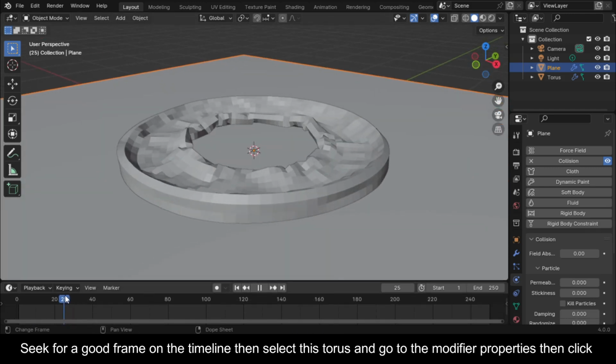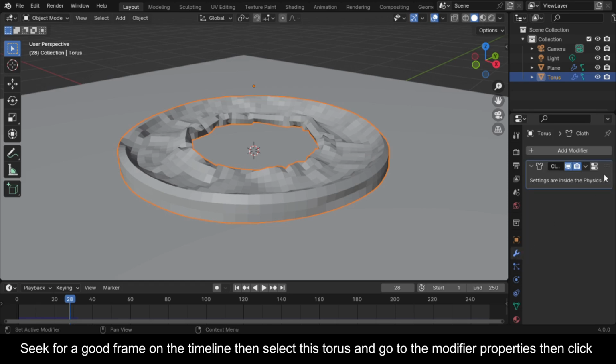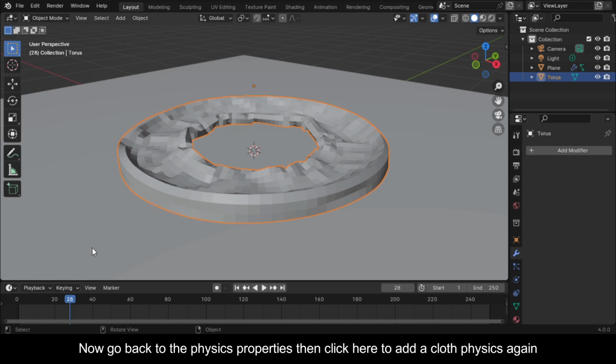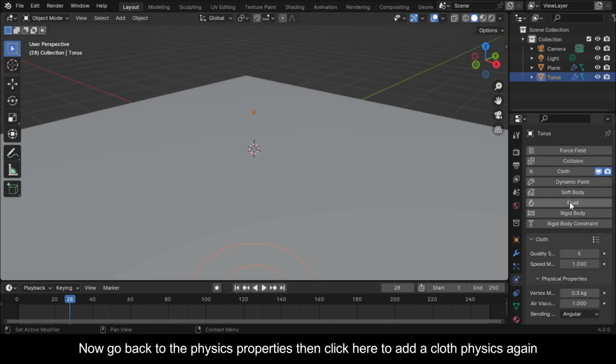Seek for a good frame on the timeline, then select this torus and go to the modifier properties, then click on this drop-down arrow and apply the cloth modifier. Now go back to the physics properties, then click here to add a cloth physics again.